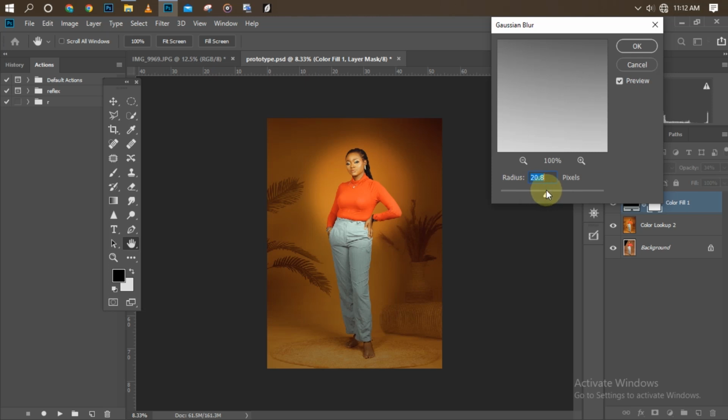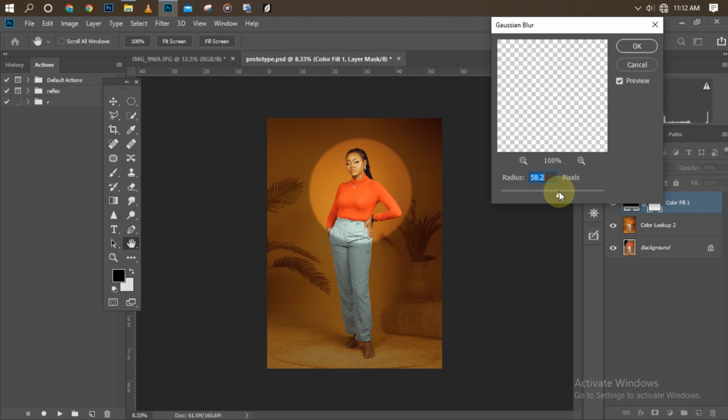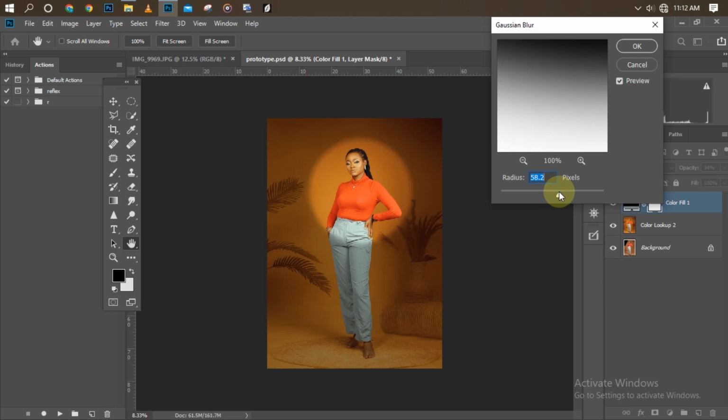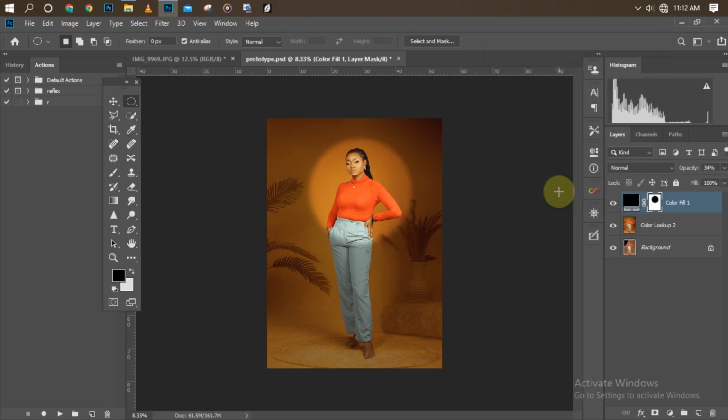So I'm going to reduce it. You can decide to use any amount you want, depending on how you like it, and you can later increase it also. I think I'll be going with 58. 58 is okay. So I'll click on my OK.